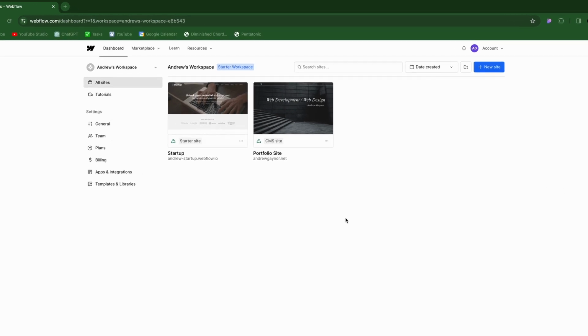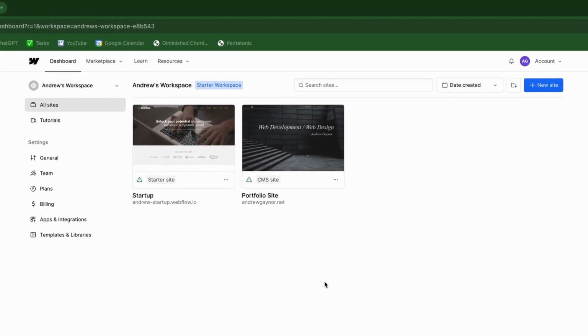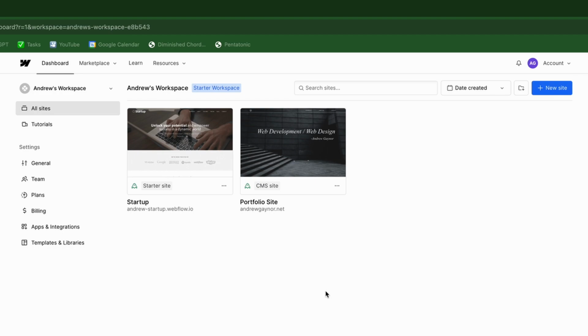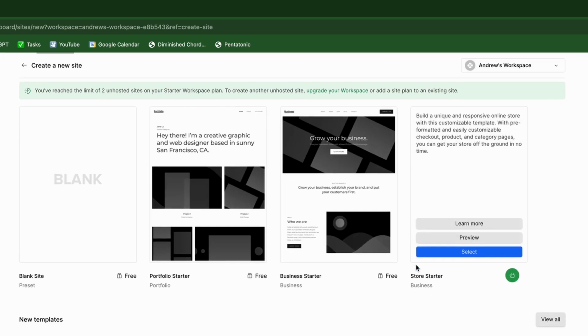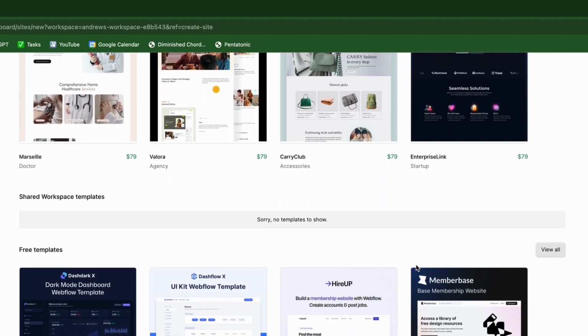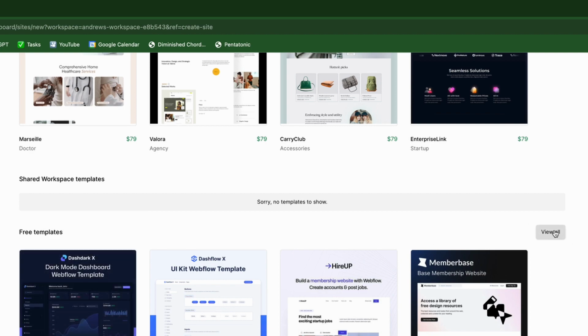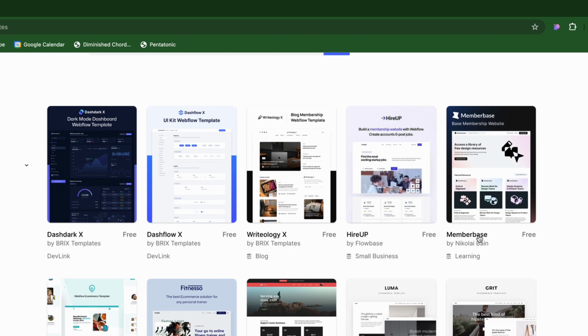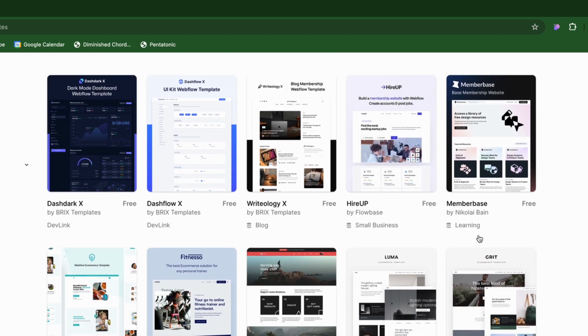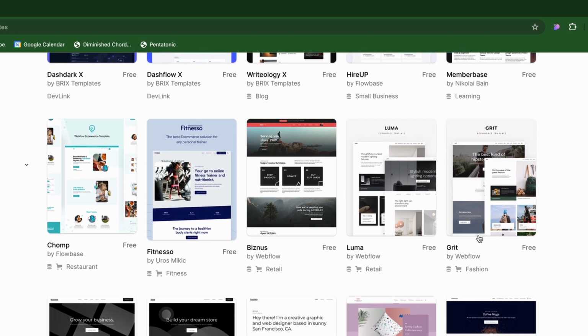We'll start off in our Webflow workspace here. If you don't have one, you can create an account with Webflow and follow along, or just sit back and take a look at how awesome Webflow is. We'll click this new site button. We have different templates here. We'll go to the free templates and click view all. And then we'll look for a simple site. We only need like a home page, an about page, and a contact page.